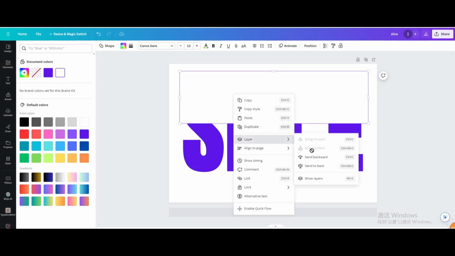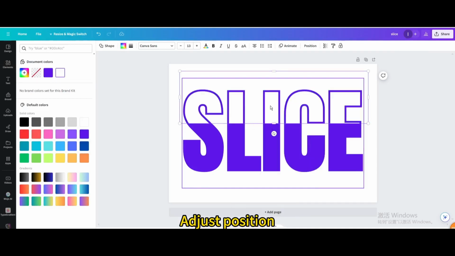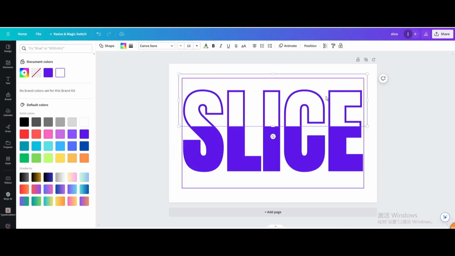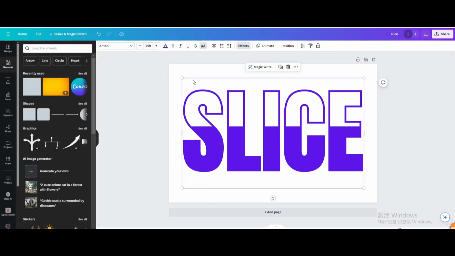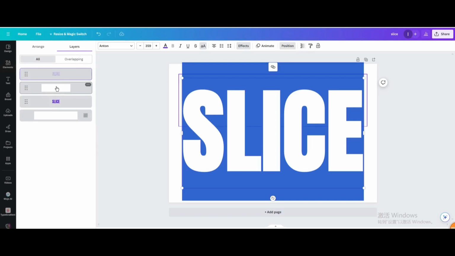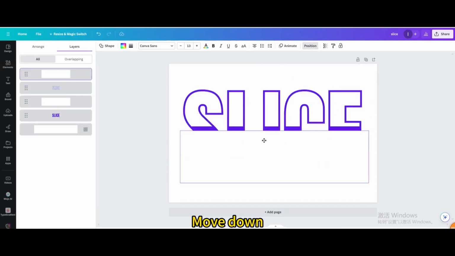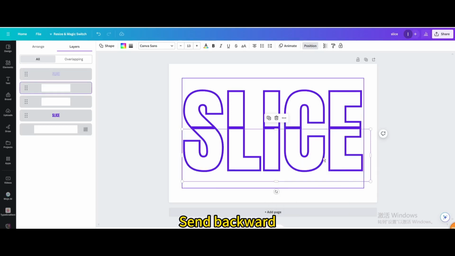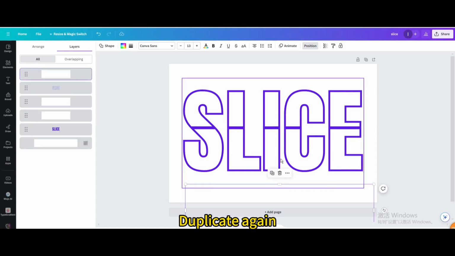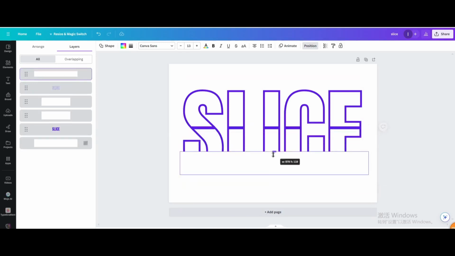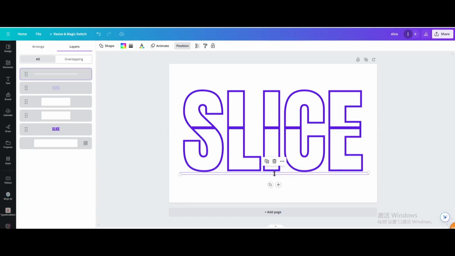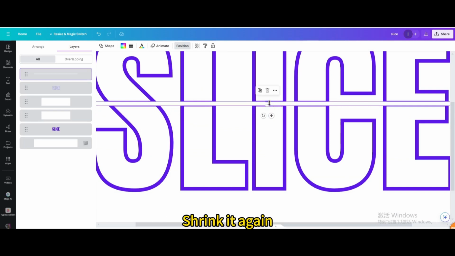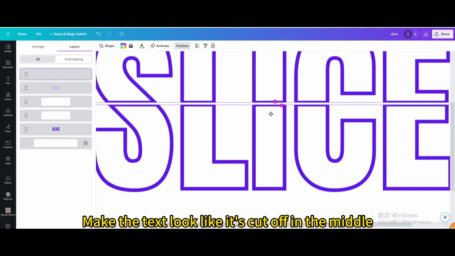Go to Layers. Send backward. Adjust position. Duplicate. Move down. Go to Layers. Send backward. Duplicate again. Move and shrink it. Move to the middle. Shrink it again. Make the text look like it's cut off in the middle.